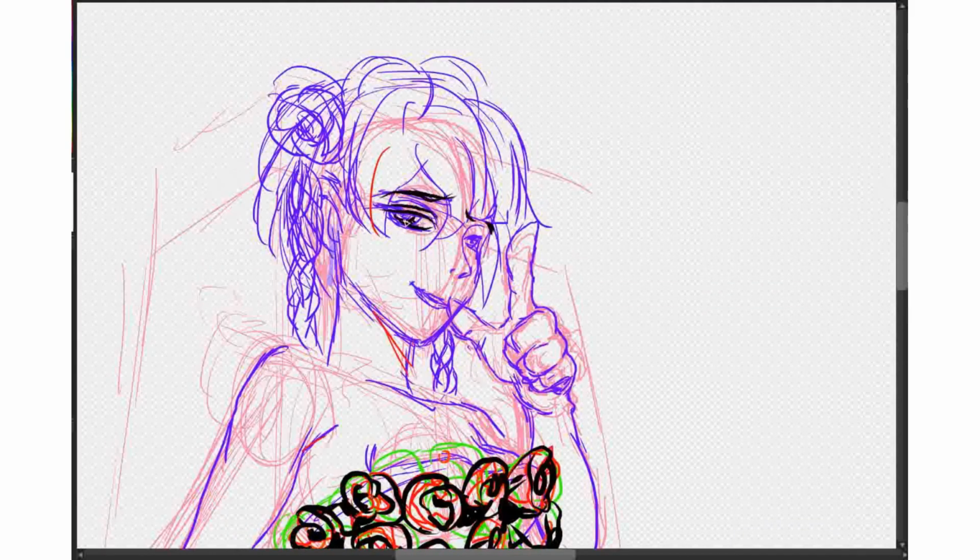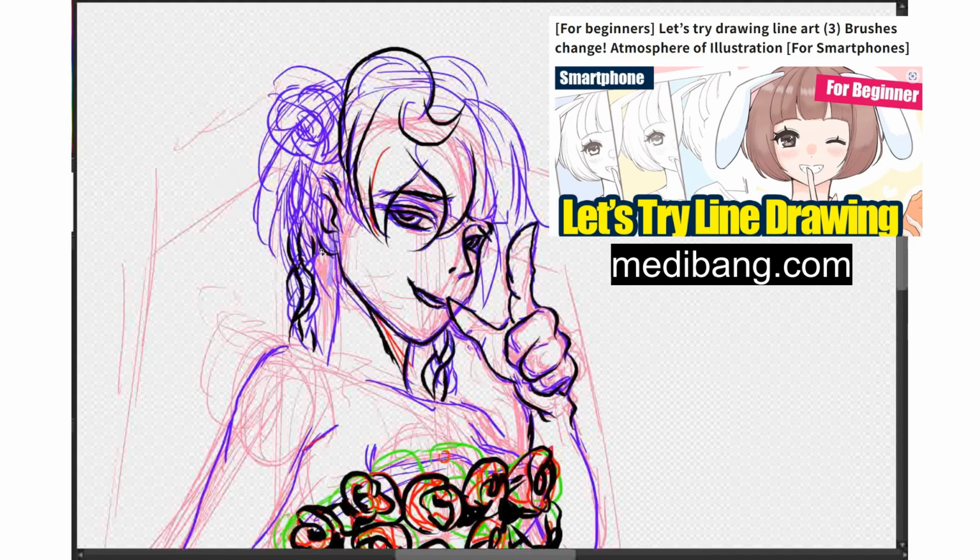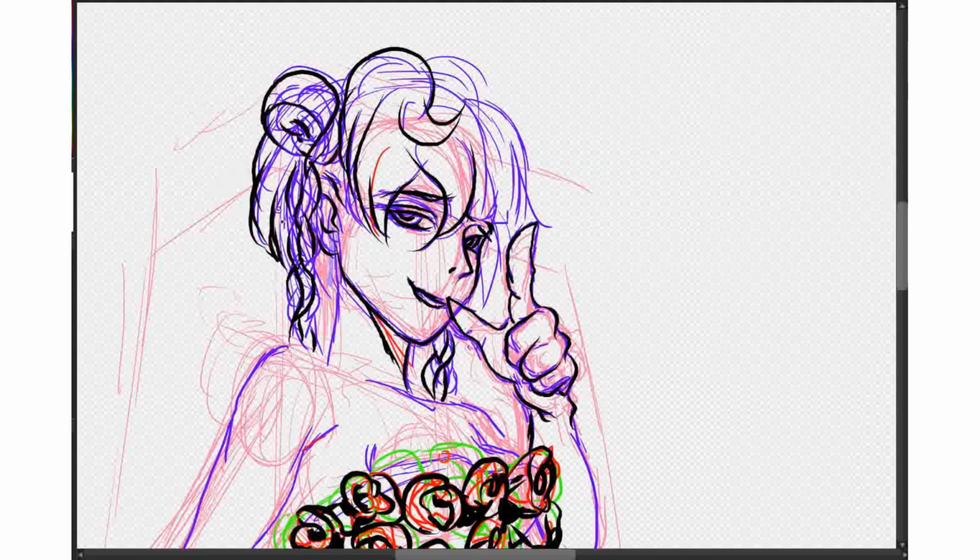Once I finished with the inking of the skirt, I decreased the opacity of my blue sketch layer, created a new layer, and attacked the final line art. For instance, if you don't know how and where to start with your final art, I recommend the Medibang free tutorial. For example, the one that I used as a reference was really helpful.